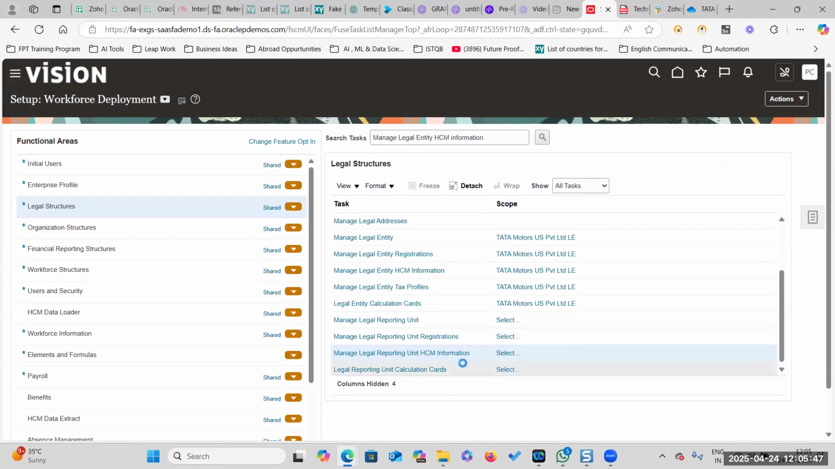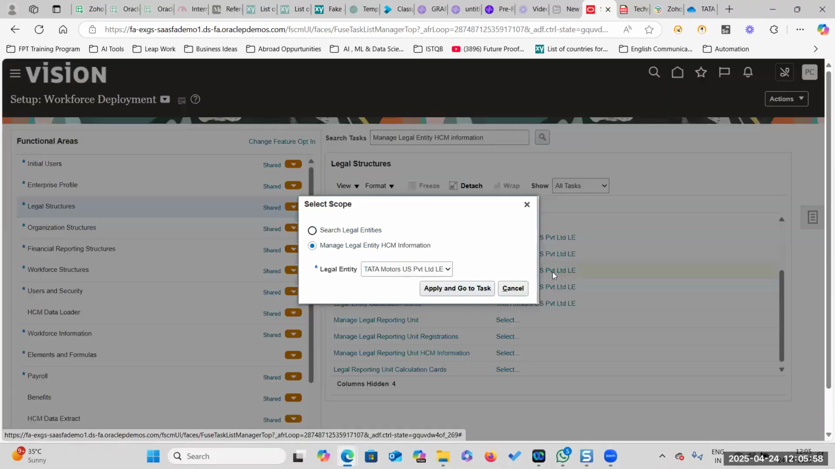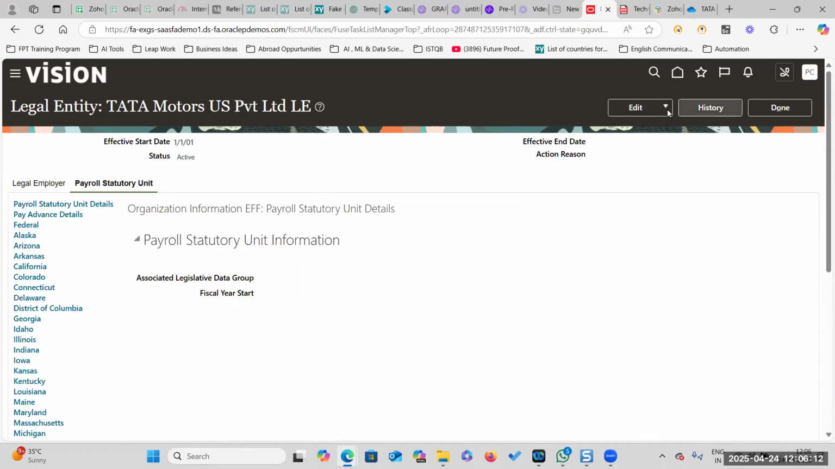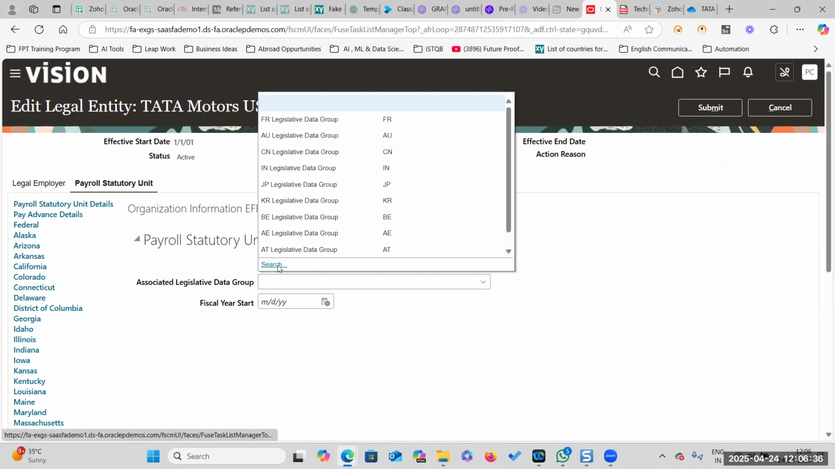So we are going to legal reporting unit. Sorry, we'll discuss this later. This is related to payroll. Legal entity HCM information. In this one, we have to select the scope here. Apply and go to task. For Tata Motors, we have to attach the legislative data group. Click on payroll statutory unit. Click on correct and associate the LDG. This is the most important step you have to do.